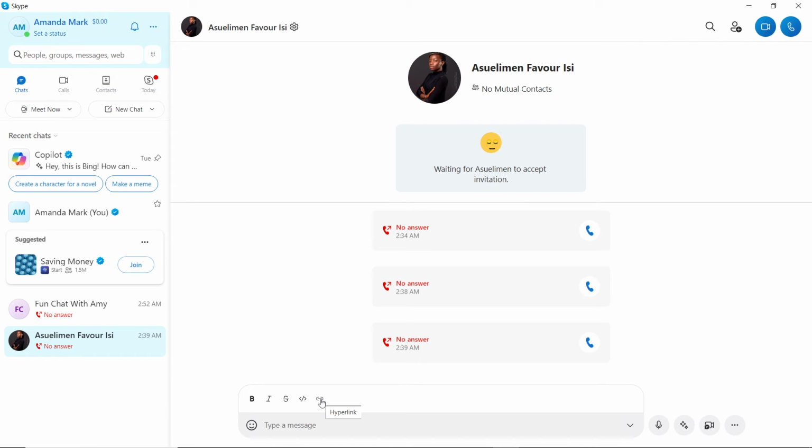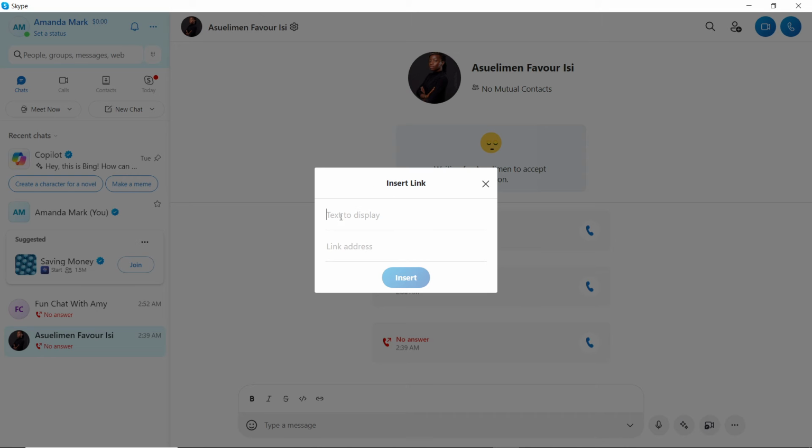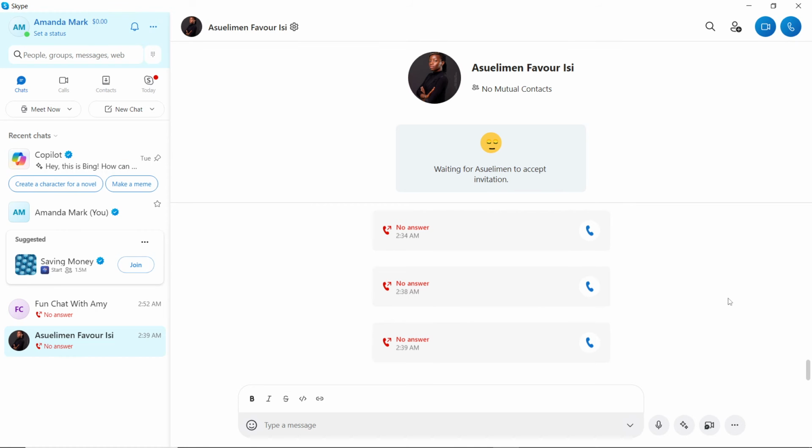The next is the hyperlink option. So you just click on this hyperlink and add the name of the file that you want to send here, that's in this text to display, and head over to link address and copy the link to the file. Let's say you uploaded the file in Google Docs or Dropbox, go ahead and add the link and click on insert. Now once you click on insert, the person is going to receive the file and will be able to download the file. So that's how to send to an individual.